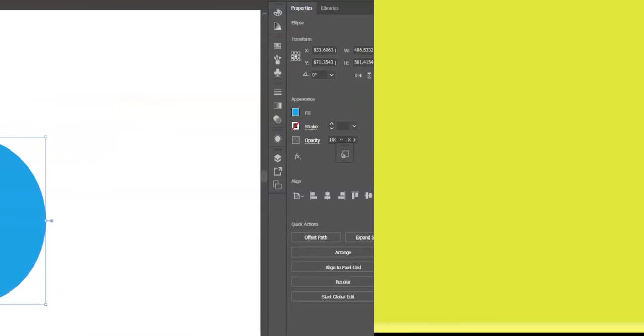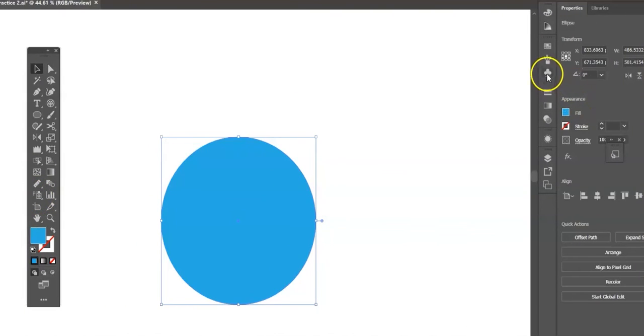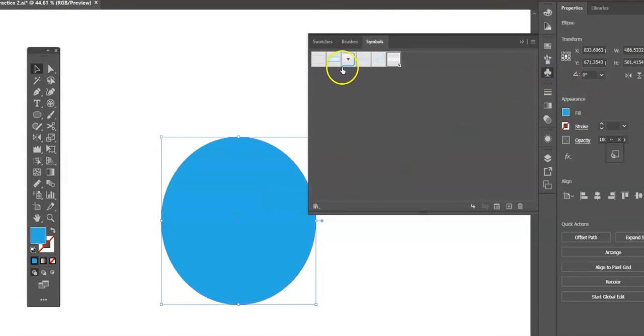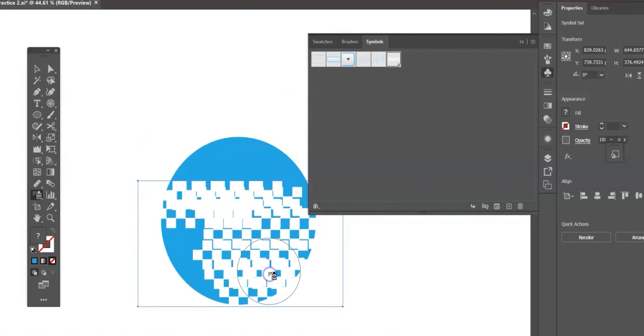The symbol sprayer tool. Select the image, open the symbol panel. Select the symbol sprayer tool, select a symbol and click on your selection.